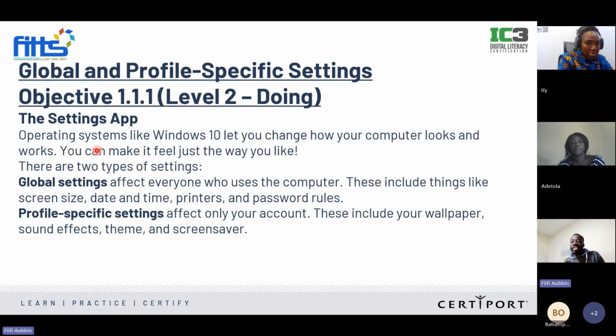Yes. And if I decide to change the position of my taskbar to the top or left or right, if I do that in my account, it will not affect the other person's account. So that is what profile specific settings are. The theme that you select, your screensaver, only affects your account. Does that make sense? Yes.